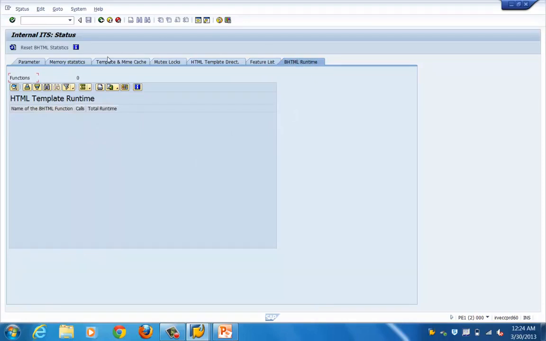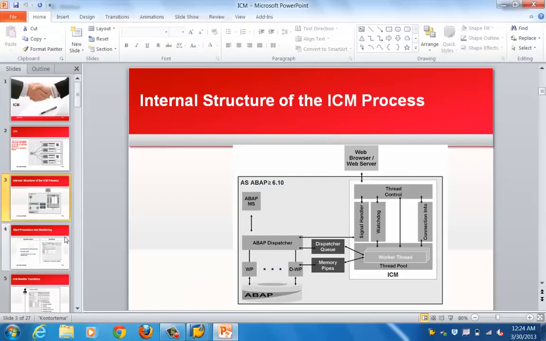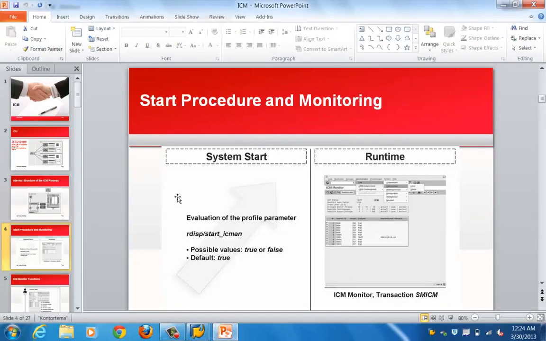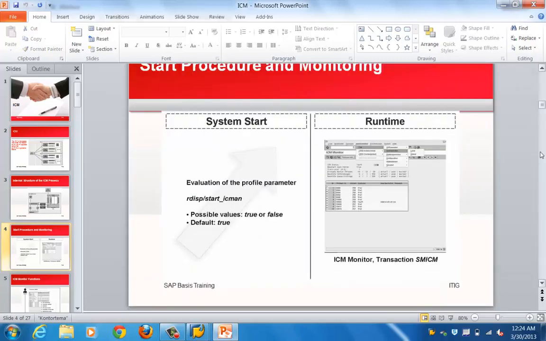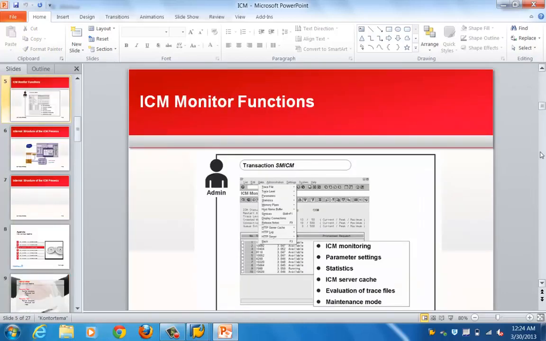That's what I wanted to cover in this session, and we have already seen the parameters for stopping and starting as well. In this screen you can see the parameter. The value should be 1 if we want to start ICM. So that is about the start process for ICM. We have seen the different parameters we can use in ICM.